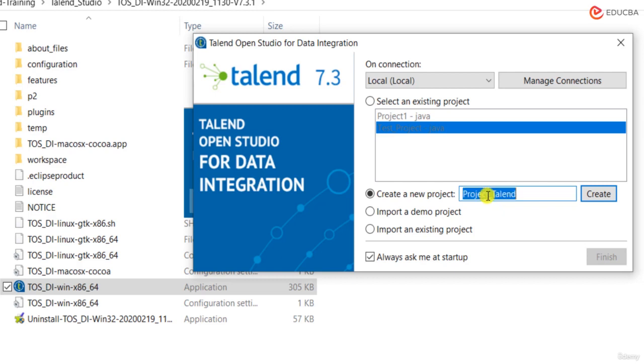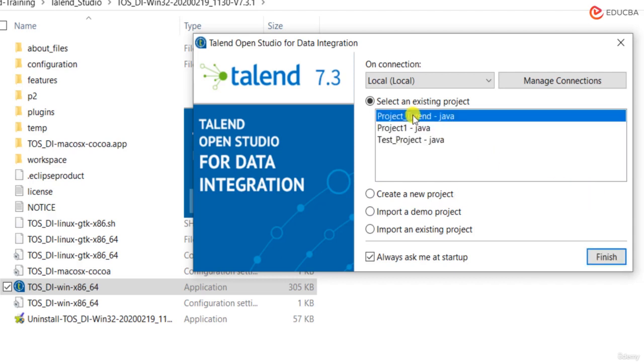So now that we have given our name to the project, we will go ahead and click on create. See, once you have the project created, it is listed here. You can always switch between these projects. Once you have launched the studio, I'll show how we can switch across multiple projects.